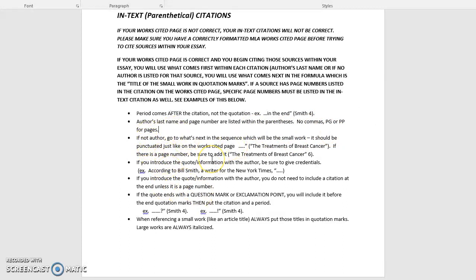If there's not an author, go to what's next in the sequence, which will be the small work. It should be punctuated just like on the works cited page. So if there are quotation marks around it on the works cited page, then there should be quotation marks around it within the parentheses of a parenthetical citation. If there's a page number, just be sure to add it. So you've got the title here within parentheses and quotation marks, a space, and then the page number. Close parentheses, and then you've got your period at the end always.